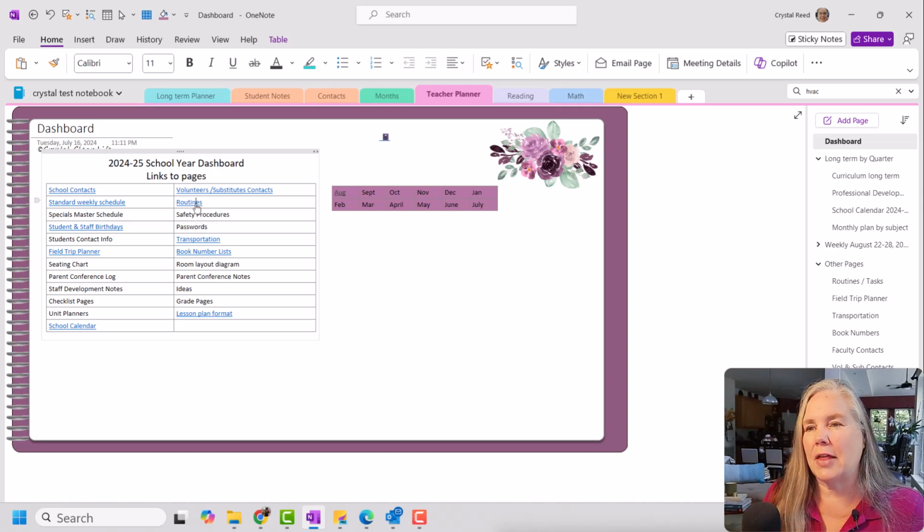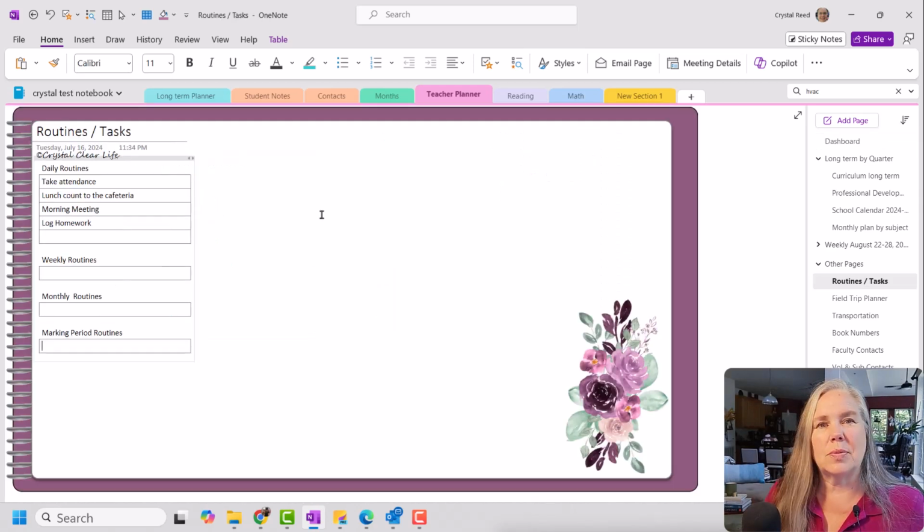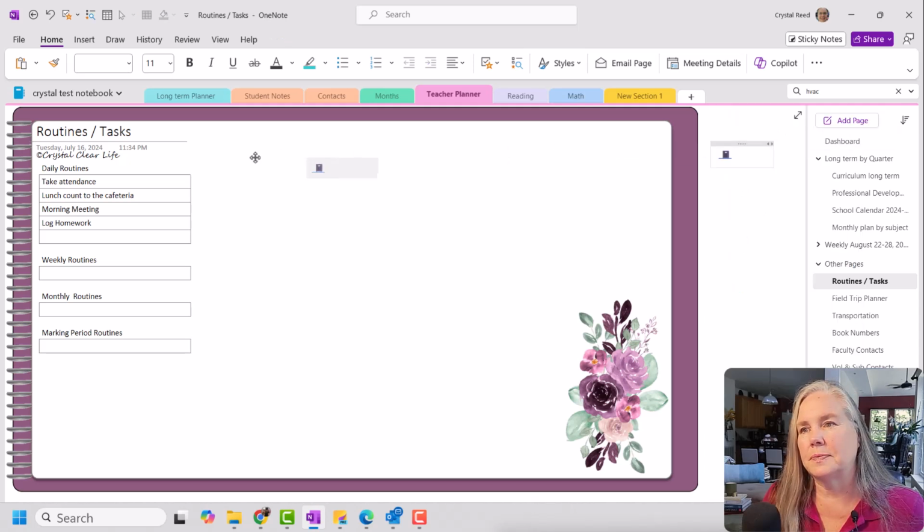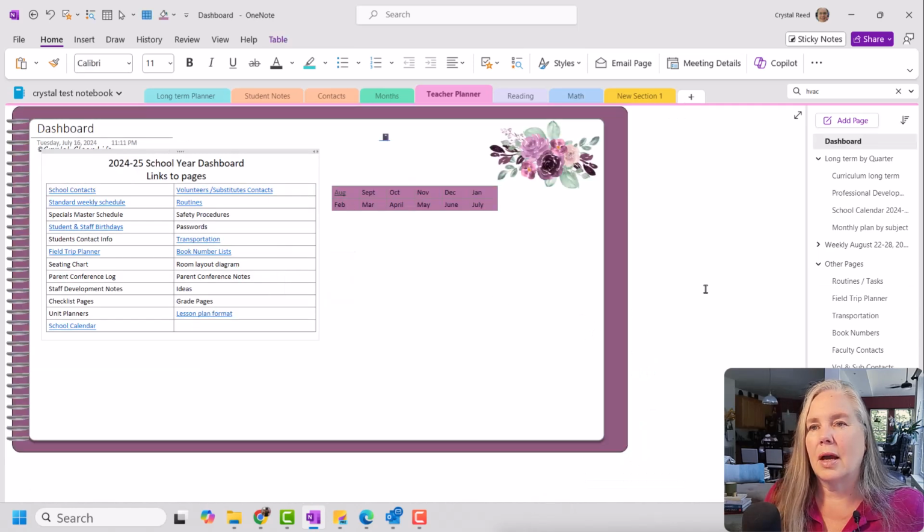Now, routines. I started a page, and I think I showed this in one of the videos, just where you might have what your morning daily routine is. You have to take attendance if you're at elementary school. You do a lunch count to send to the cafeteria. You might have a morning meeting. Then you log in the homework, whatever your routine happens to be. And then I also left a place for weekly routines, monthly routines, and marking period routines. Okay? All right. So let's put that little emoji there. And there we go.